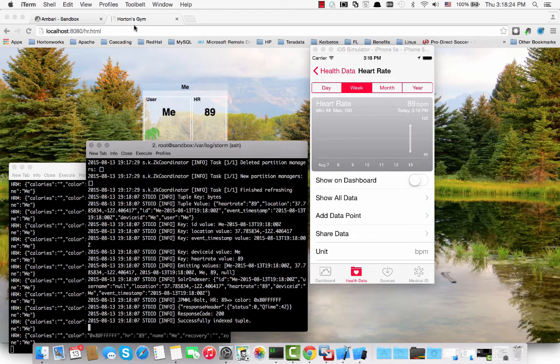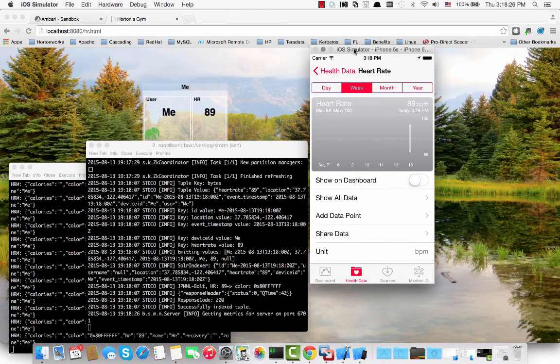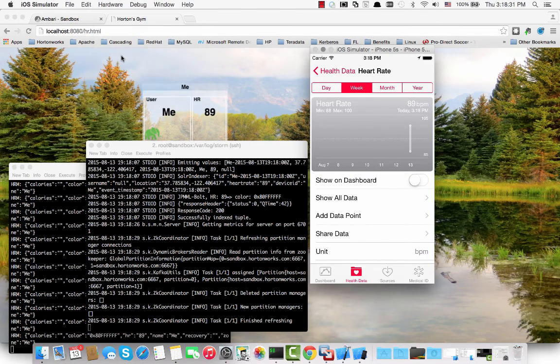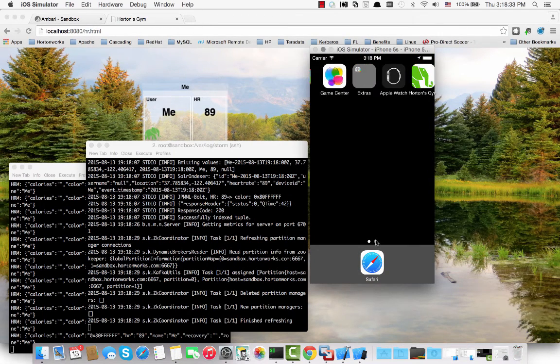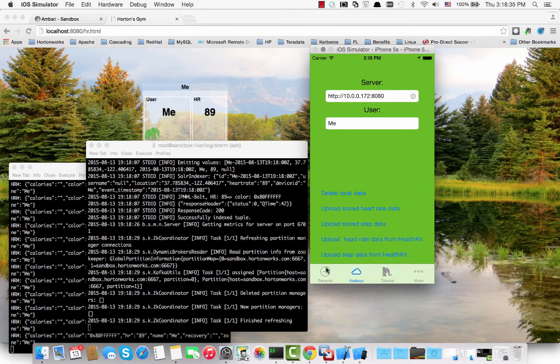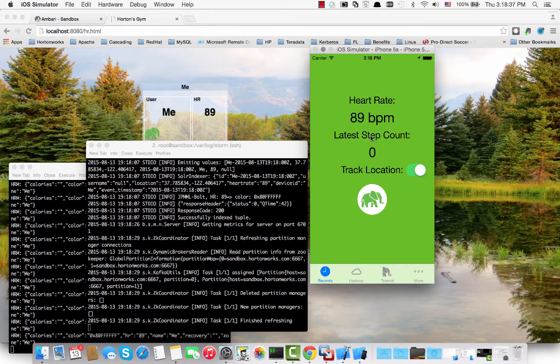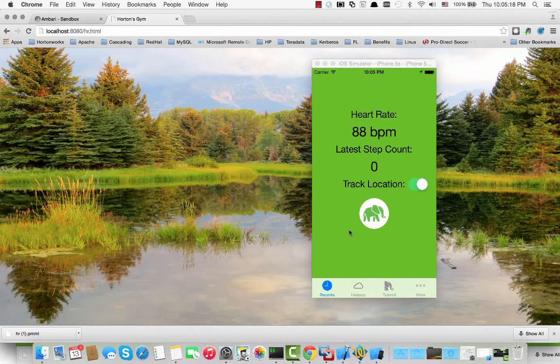Now, the other thing you can see on your iPhone simulator app, let me go back to the home page there and swing over to Horton's Gym. We'll go back. You can see the data coming in through here. Make sure you've got tracking location on. So the last couple features we want to show you are how to set up the Banana dashboard, and also how to add a PMML model. So let's just do that real quick.